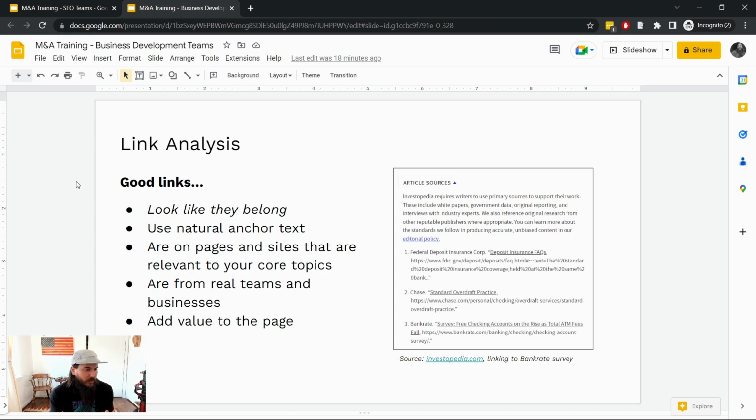So we're going to dive in with some good and potentially bad qualities of what a link should look like. If y'all have seen some of my content analysis videos, you know I love a good eye test and really pairing that with the metrics and data that you pull during the due diligence process to get a complete view of a site that you're looking to buy. And the same goes for link analysis.